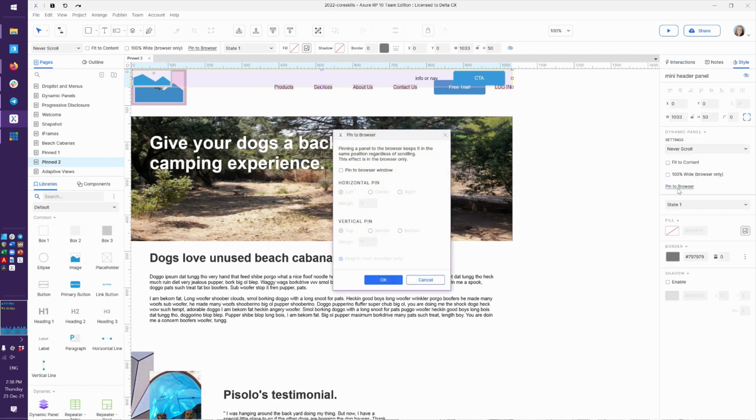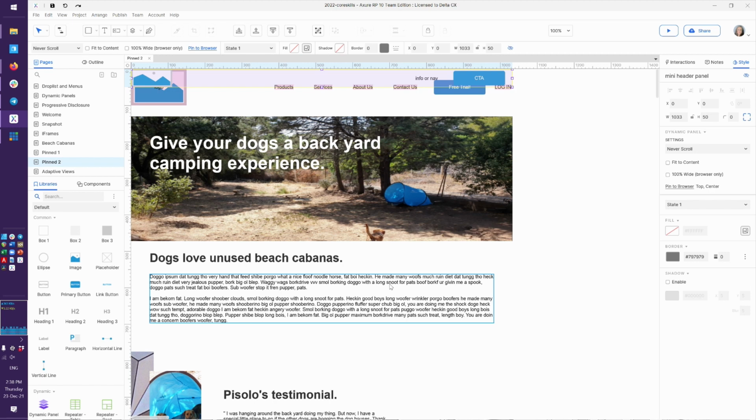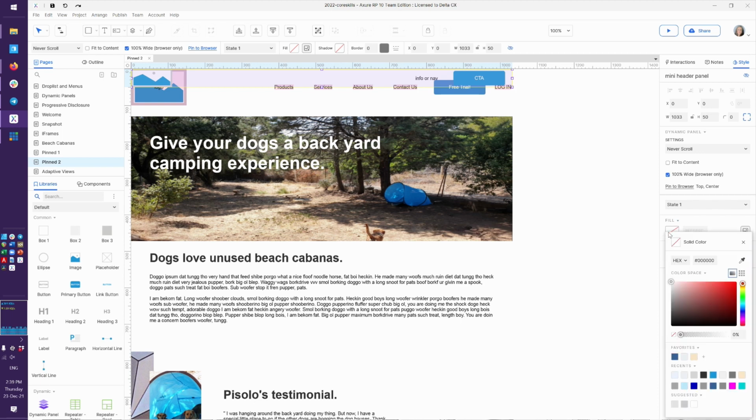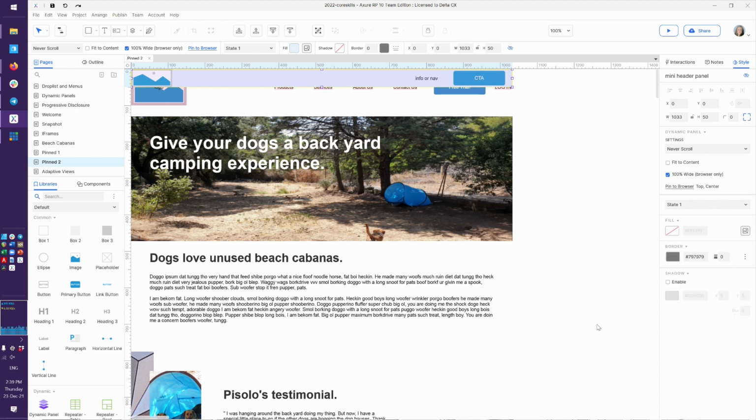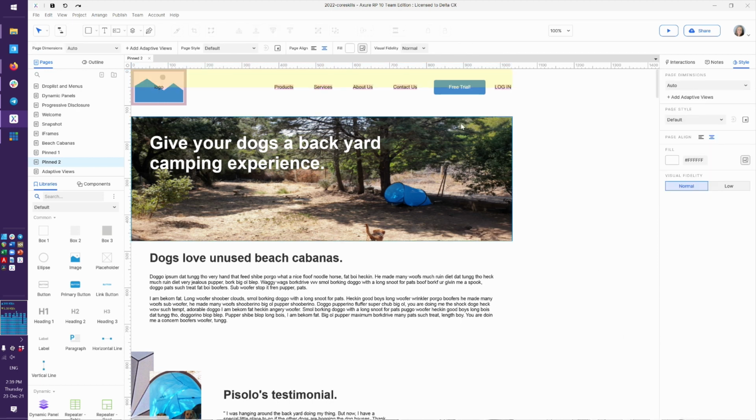So we're going to say pin to browser, center, top, keep in front. That's usually the best for headers. And I'm going to also very quickly give it 100% wide and some sort of background color, maybe our new blue, which is 100% here, so that's going to be good. It's not see-through. So let's say we've got that.